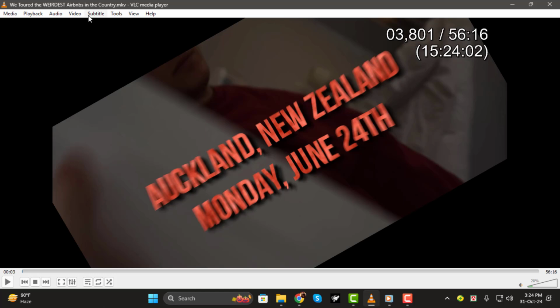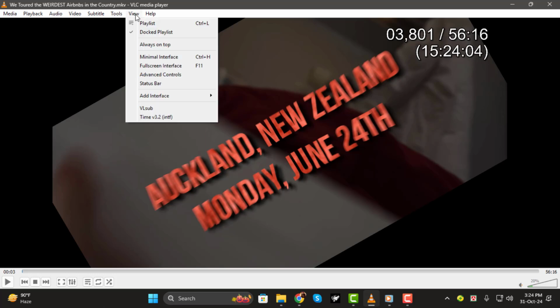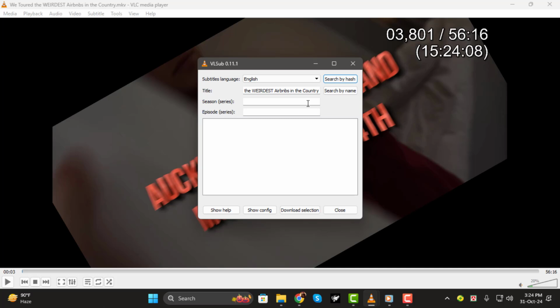Step 2. Now, to download subtitles, go to the top menu, click on View, and select VLsub. If you don't see VLsub in your menu, don't worry. Step 3. Now, click on Search by Name in the VLsub window.